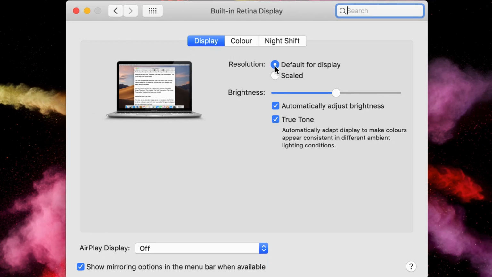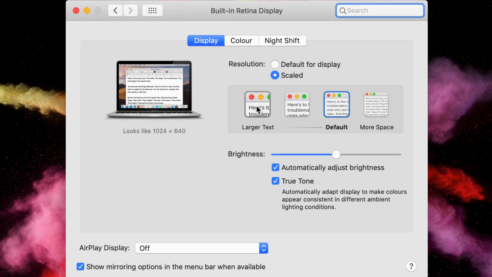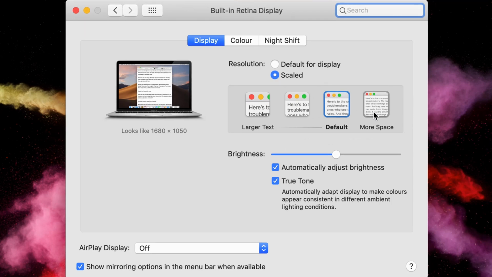Now the resolution will be set to the default for Mac, but if you select Scaled underneath, you can see the default previewed on the left-hand side, where you can increase the text size or increase the space around the text. Directly underneath this, there's a brightness bar.